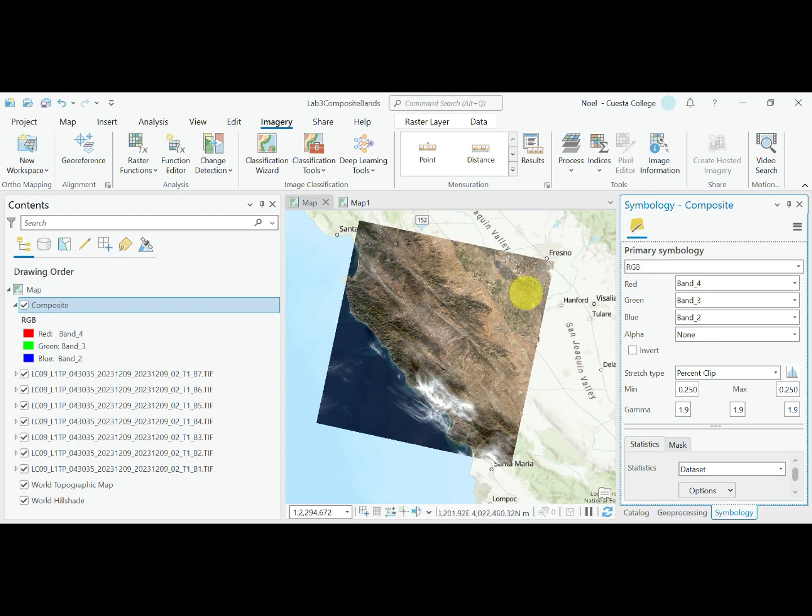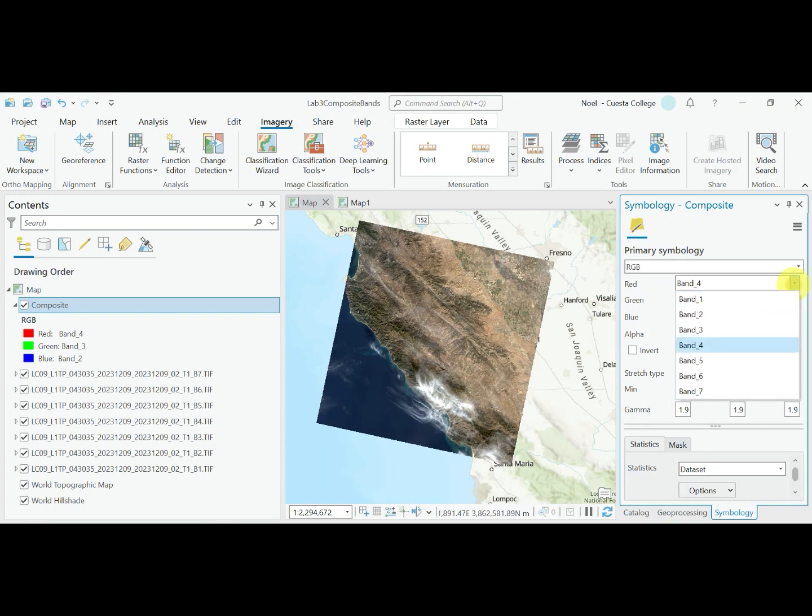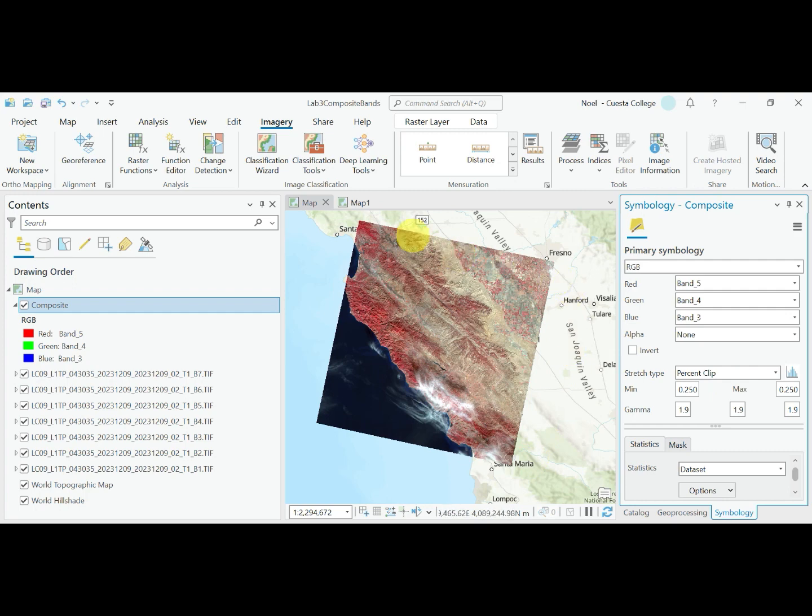Okay, so that's the natural color, and we're going to change the band combination to infrared. So again, let's reference our common Landsat band combinations. The combination that results in infrared emphasis is going to be, for Landsat 8 and 9, 5, 4, and 3. So let's go back to Arc Pro, and for the red band, we're going to select 5, the green band 4, and the blue band 3. And here is infrared. So where there's a lot of plants, that's going to be highlighted in mostly red.